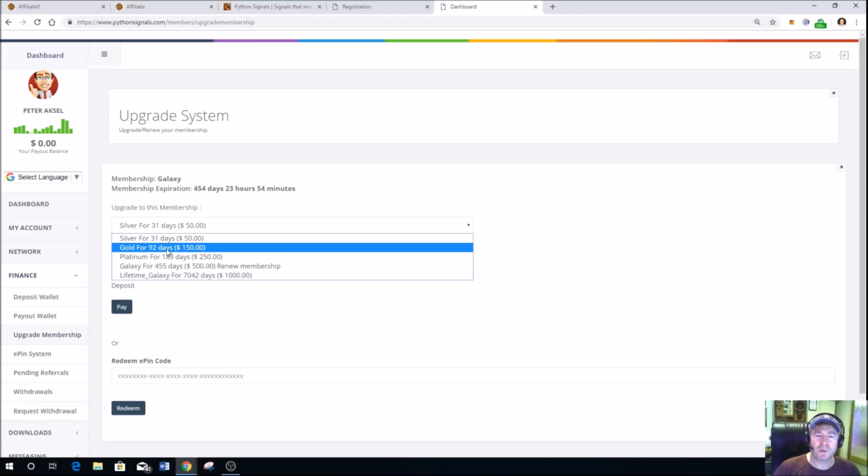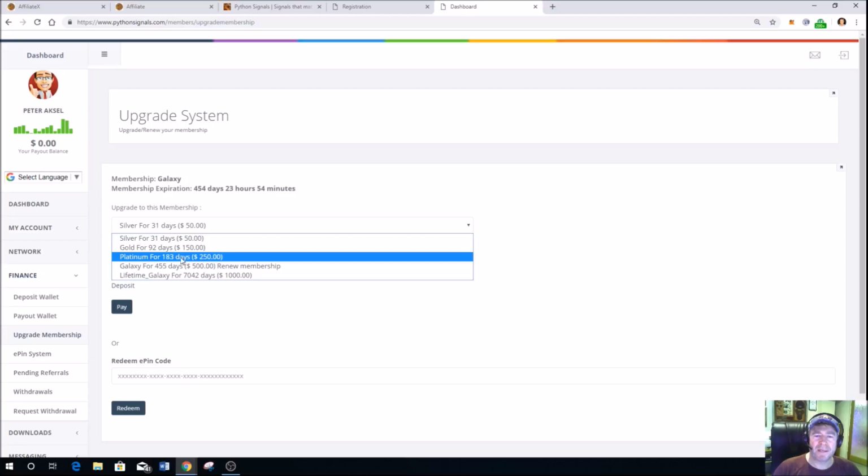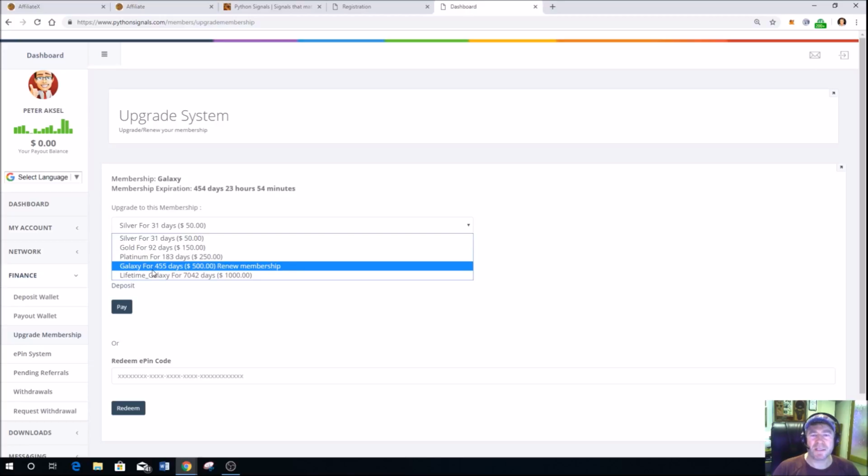You can get into gold. It gives you 92 days access for $150. And then you can get platinum or galaxy. If you pay the galaxy, that will give you 455 days access, which is 15 months. And that works out approximately $32 on average per month. Now that you know the cost is $500.